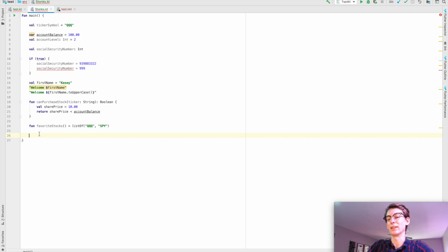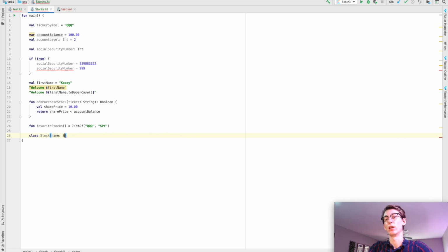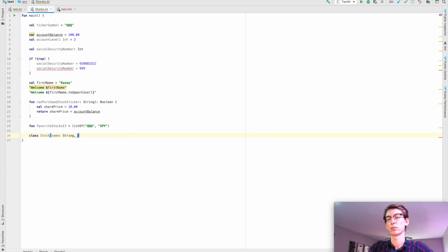We can create a class. This would be, I don't know, stock. And we can provide a parameter of type string for the name, and then maybe the stock price, that's a double. And now inside of this class we can use these variables.